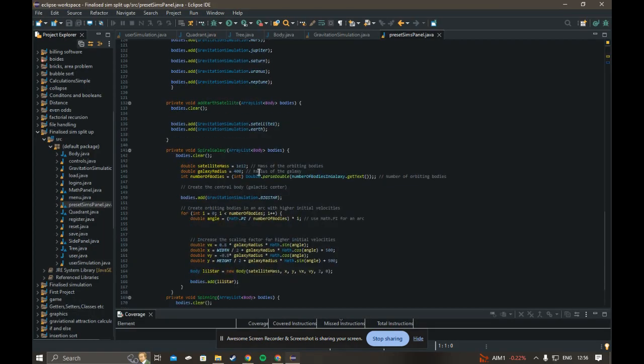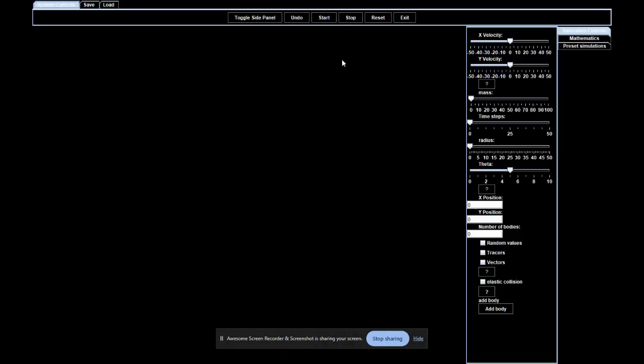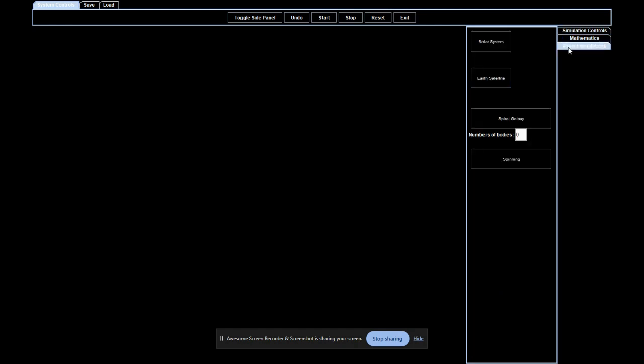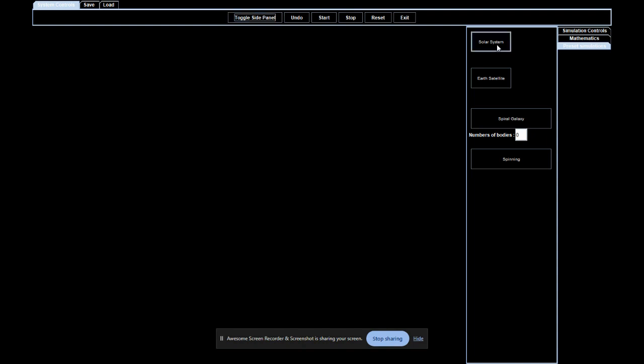Next, we will be testing our preset simulations. I've personally built these preset simulations by adding bodies with specific variables such as specific masses, positions, and velocities. Upon entering the simulation, when we go over to the three tabs on the side, we are given a preset simulations tab. In this, we are given 4 different simulations. We will be testing that all 4 of them add the bodies onto the simulation panel and act as they should. The first one is the solar system.